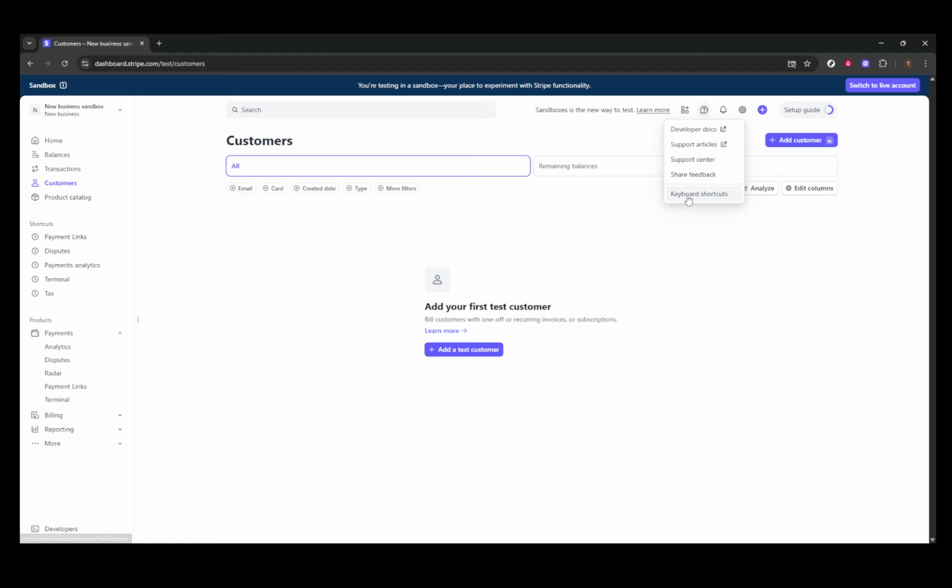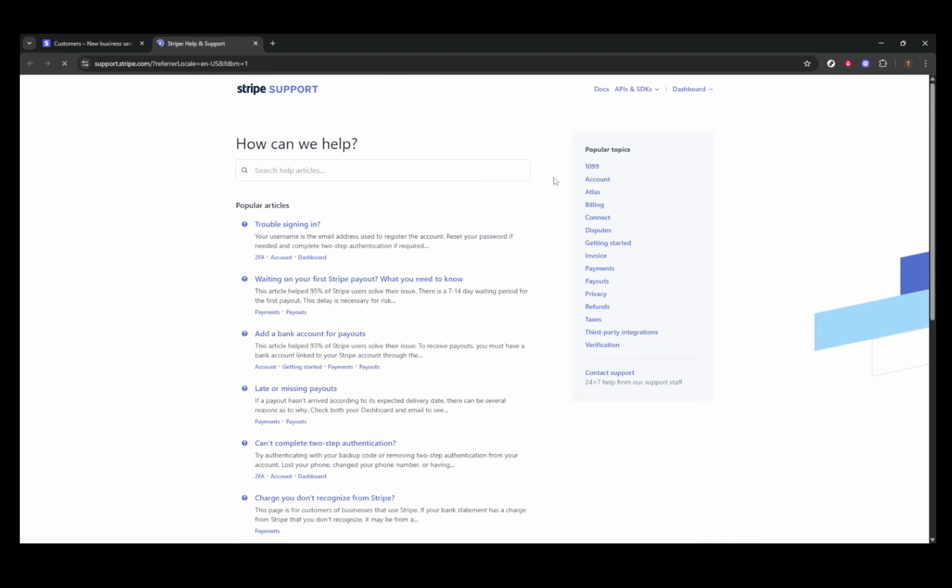From this menu, you'll want to select an option that might say Support Articles, or something along those lines. This will navigate you to the Stripe support portal. The support portal is essentially a hub where you can find various resources and support options at your disposal.